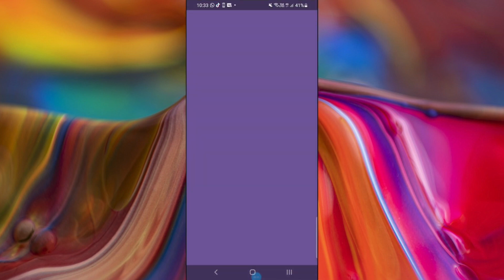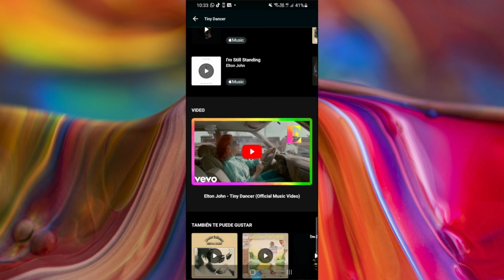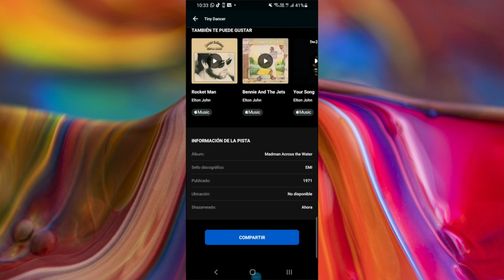There you will have as a search result the name of the song, the YouTube video and topics you may also like. And track information. You can find the share button.